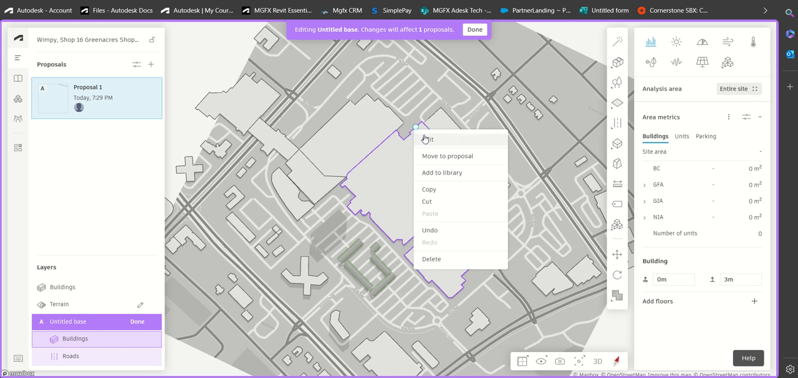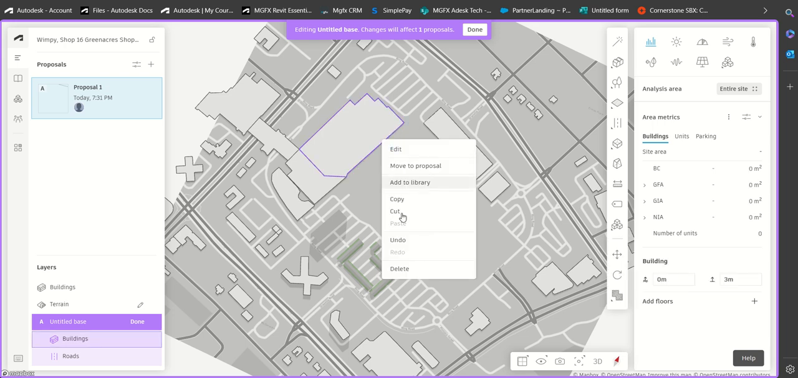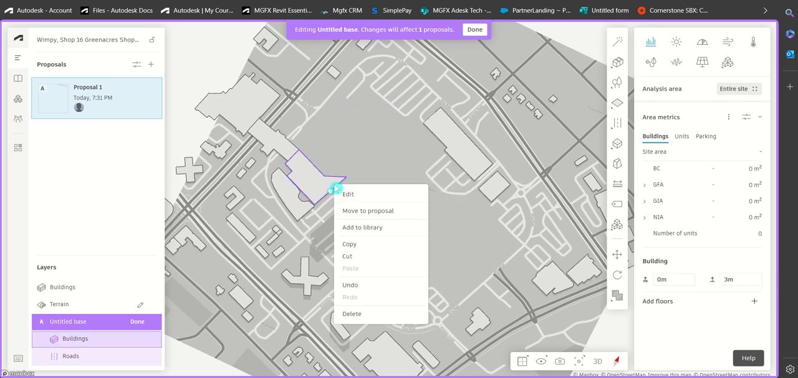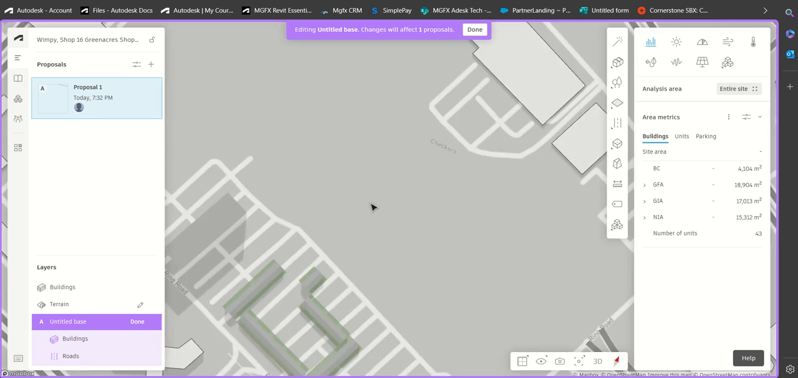flexible. So I'm going to go to this one, and I'm going to say I want to delete it. So if you have an existing building that you are going to be demolishing, then you can just edit the base, click on the building, and delete the building. I'm going to delete this over here. Now we have a full site that we can develop.